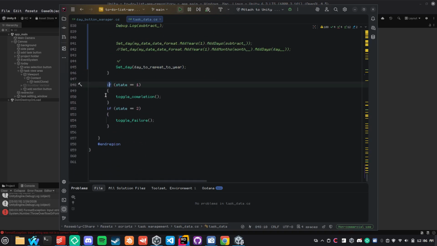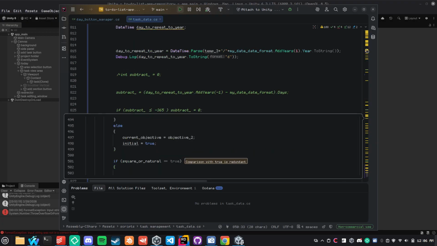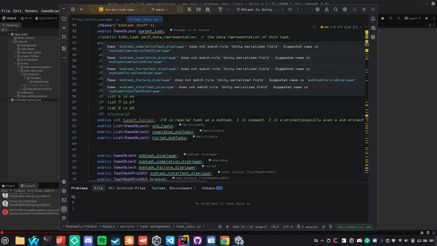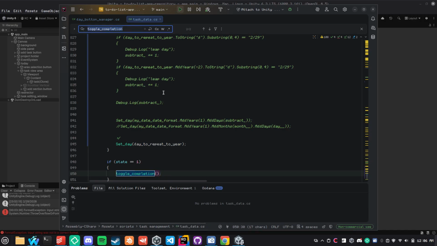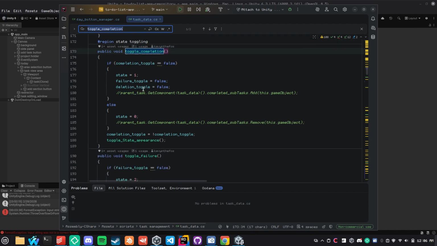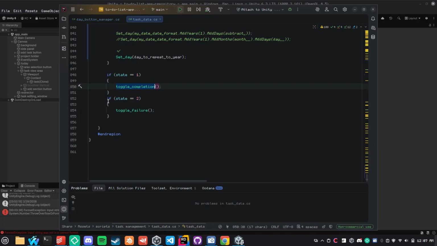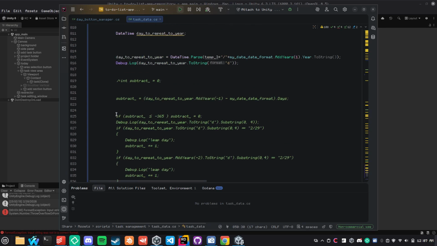And then down here, if the task is completed, it toggles the completion again, which means that it'll turn it back to off. Here, let me show you what this is. I didn't want to copy and paste all that. And if it is failed, toggle the failure again. Yeah, that is how that works.